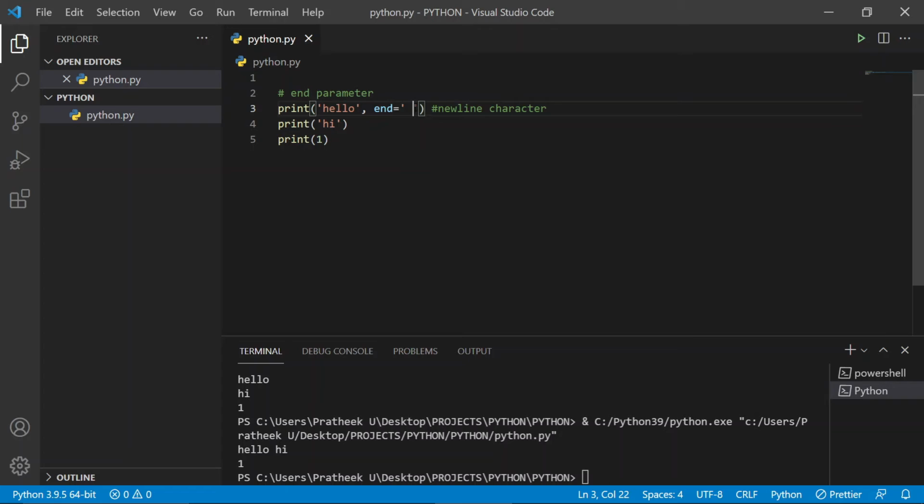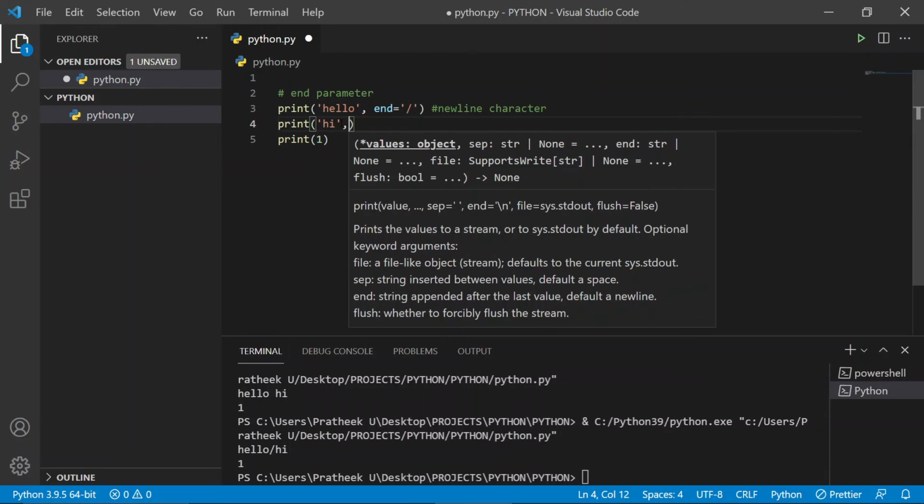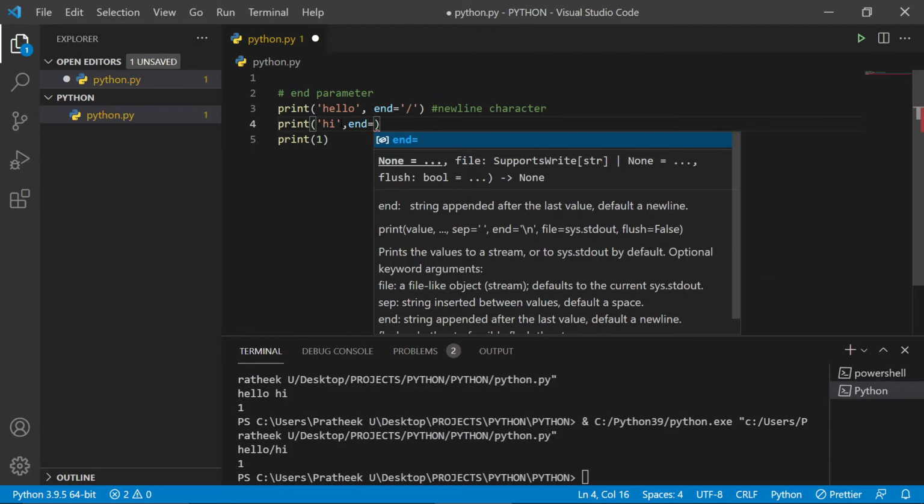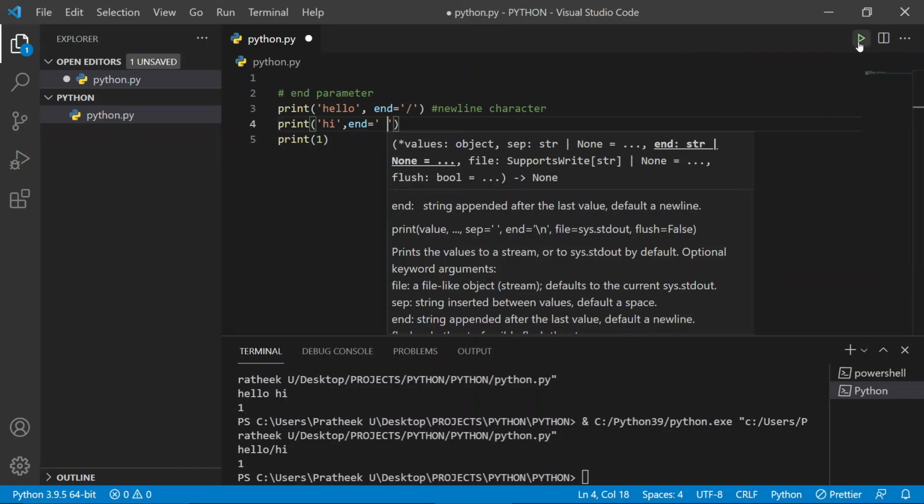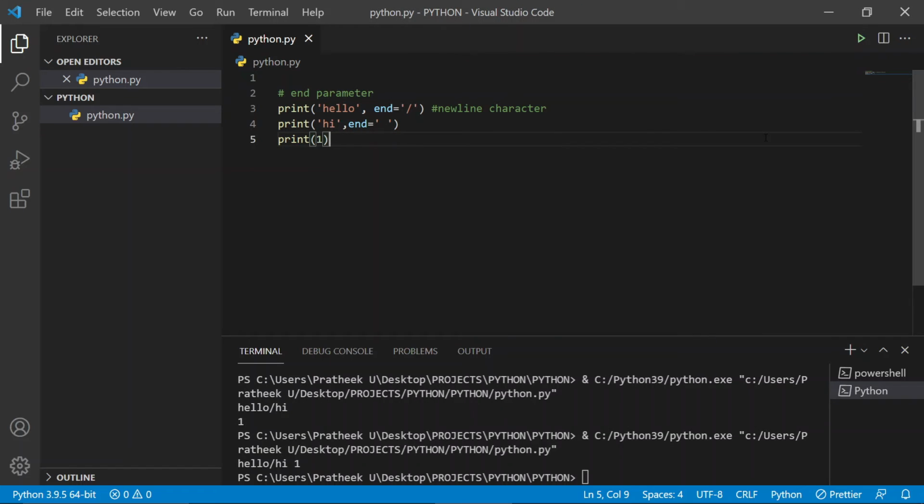So we can also format our output like this. Say we can also put a slash, and if we run it, if I put end equals to a space over here, and if I run it, there you go. You can completely format your output like this. And I think you got the point of using the end parameter. Cool. So that's how you print multiple print statements' output on the same line.